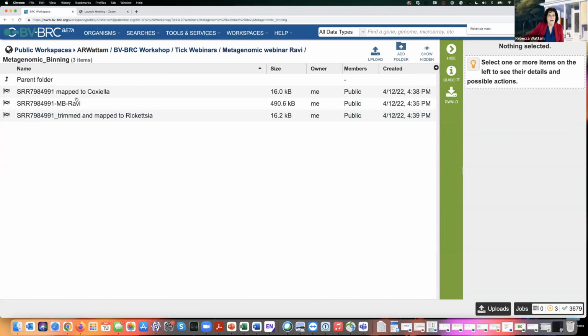And so I have the straight-up binning report, and then the reads that were mapped to Coxiella, which I've submitted to metagenomic binning, and then the reads that were trimmed and mapped to Rickettsia. So first, I'm going to show you these two. Let's look at what the metagenomic binning report looks like when we just mapped it straight to the SRA reads.